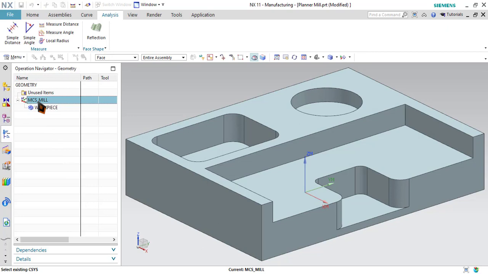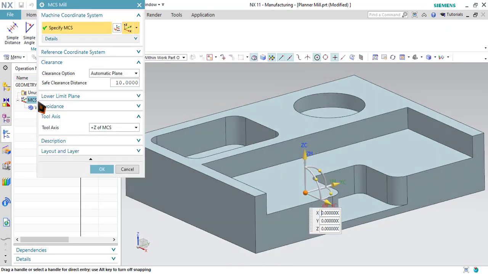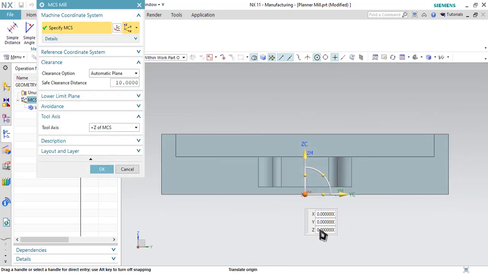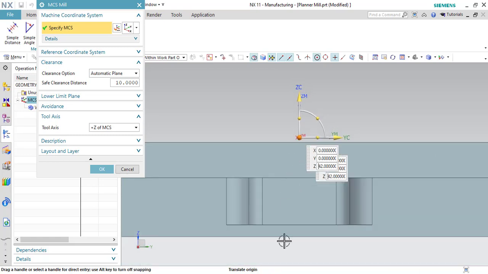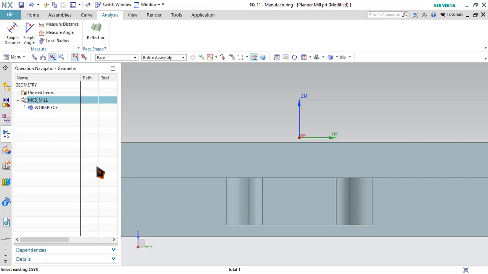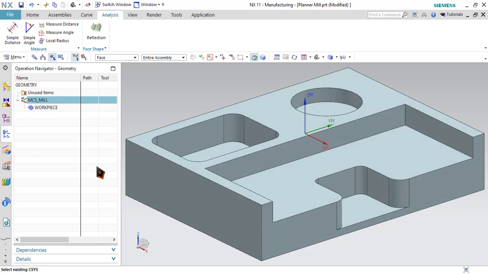So just double click on MCS and let me enter that thickness, 42 mm, to the Z, and you can see this thickness is 40 plus 2, which is 42 mm. So now the MCS lies onto the top surface of the blank.